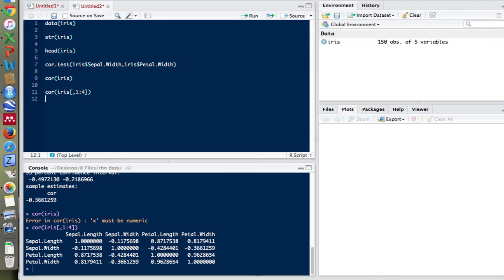So I've got the correlations between sepal length, sepal width, sepal length, petal length, and so forth. They're all possible combinations, and actually they're repeated symmetrically across the diagonal, which is each variable with itself. So that's an easy way to get a whole bunch of correlation coefficients at once.